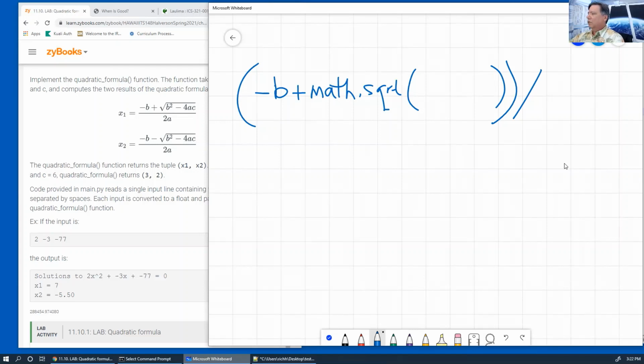So this is 2 times a. And this is minus b plus math.sqrt. And so this inside here is going to be b times b. Okay, that's this b squared. Minus 4 times a times c. Okay, so that's the first one. And the second one is just, this equals x1.